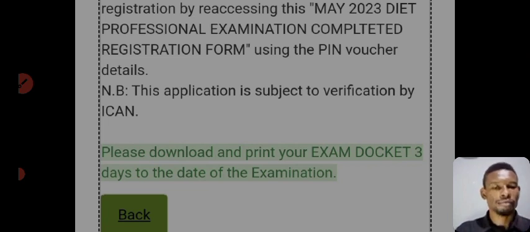See what they wrote here. Please download and print your exam docket 3 days to the date of the examination. Sorry, the date to the exam, that is 3 days to the exam, go back to the ICAN website using your serial number, your PIN, and your ICAN number, and download your docket. That docket contains every information you need for the exam.